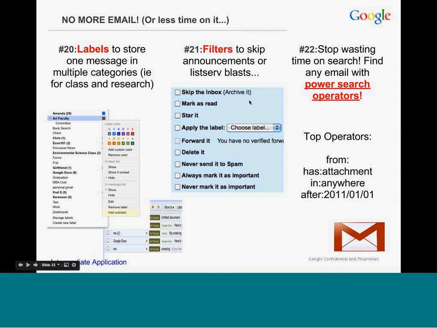And then there's also plenty of filters. So if you want to star certain things from certain people or if they have certain subjects or keywords, you can choose to delete it, block it, never send to spam, always mark it as important. So there's lots of filters you can use to help you manage your inbox.